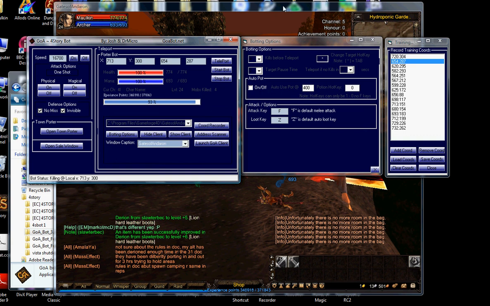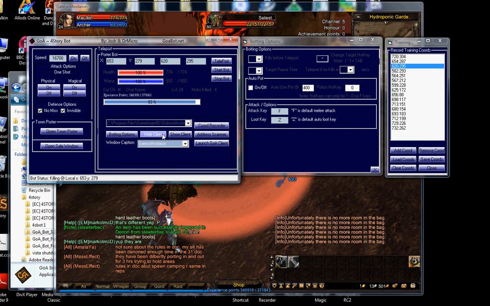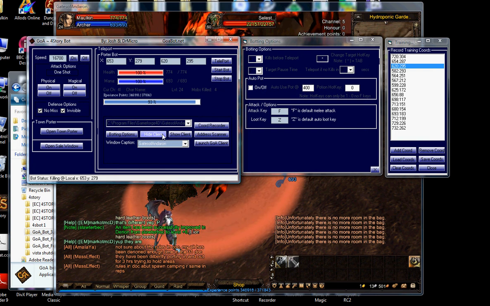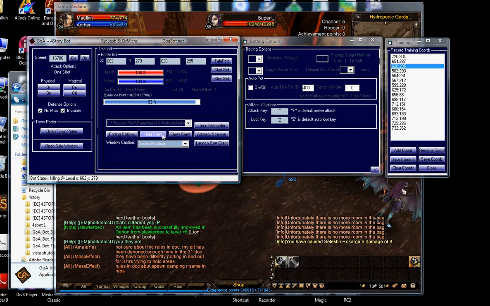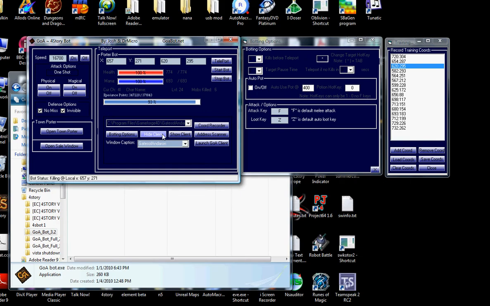If you wish to hide the client so you don't accidentally click on it and screw up the bot, very simply, Josh has provided you a great button, you press hide client. You can just leave it like that, as many hours as you like. If you ever wanted to bring it back up to check on your bot's progress, show client. You can see, he's still running around killing quite a few mobs.